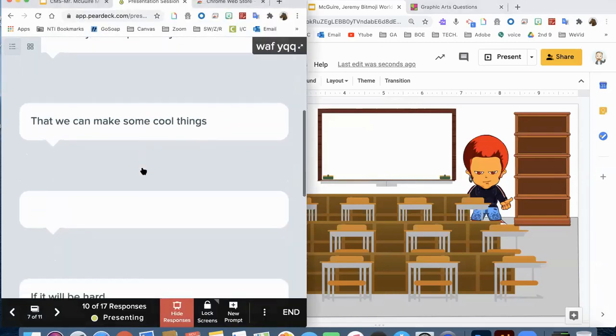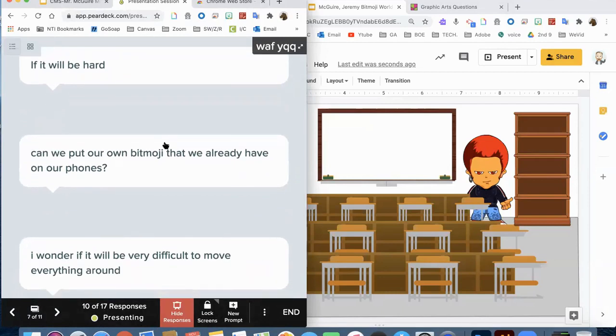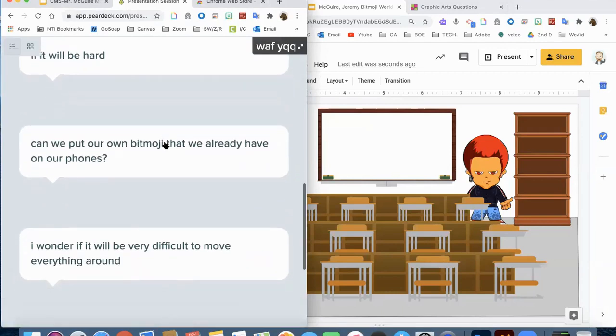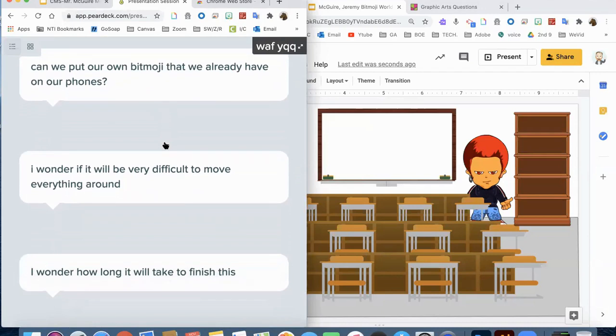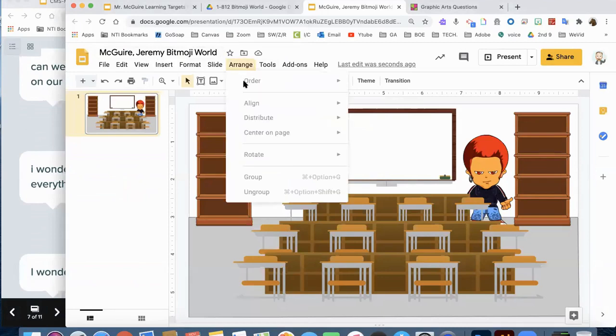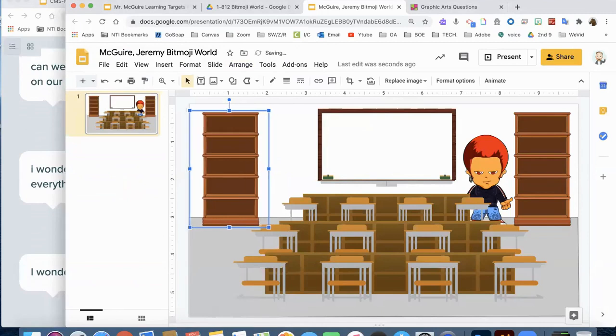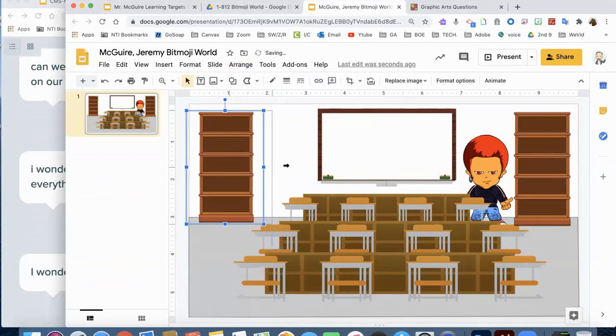Let me see. Can you put your own Bitmoji? If you have your own Bitmoji, yes, you can use it. It won't be very difficult to move things around. Remember, you use your arrange and order function. Remember, you use your arrows. And if you want to resize something, you go right here and right there.